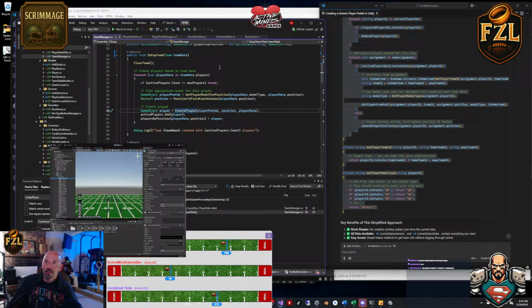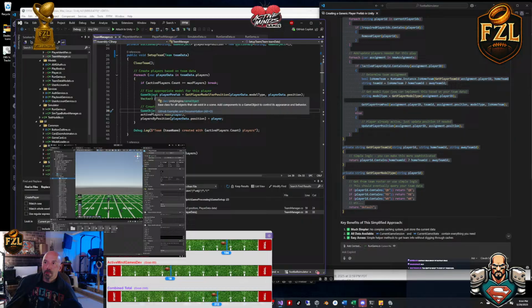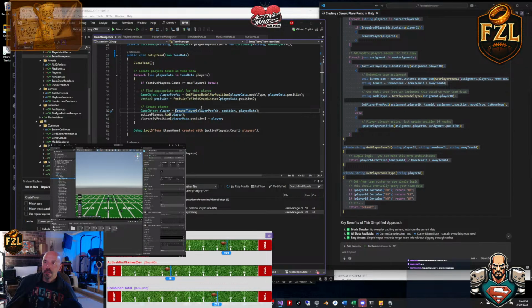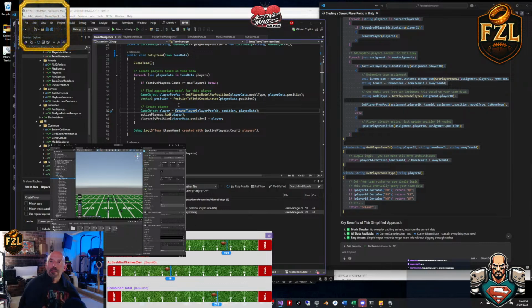So are we loading all the players at once? Clear team. Create player based on team data. For each player data in team data.players, if active players.count greater than or equal to max players, break. Find appropriate model for this player. So it's loading all of them? I didn't want to do that. I didn't want to load players until they're requested. Why put them in the system until they're actually requested?